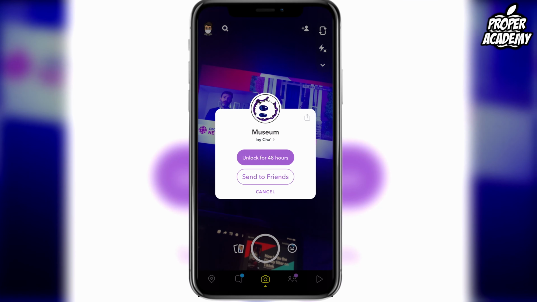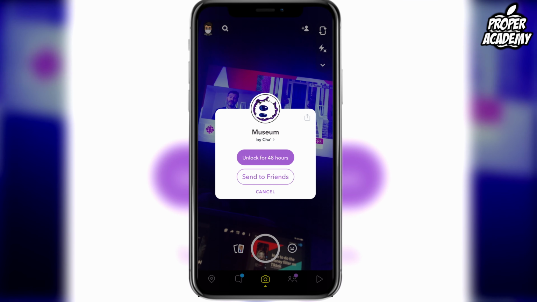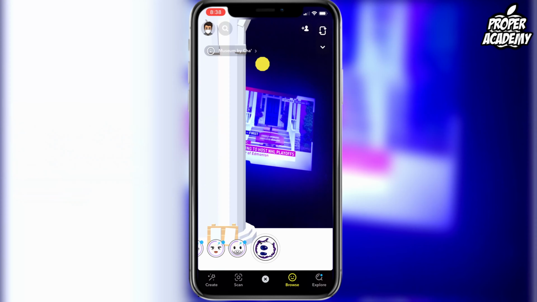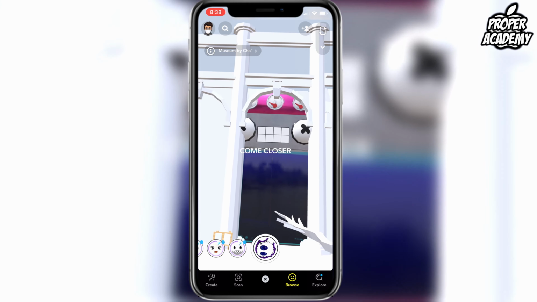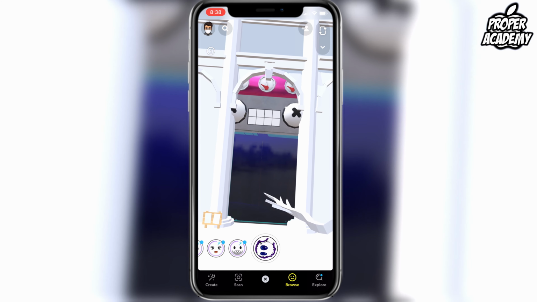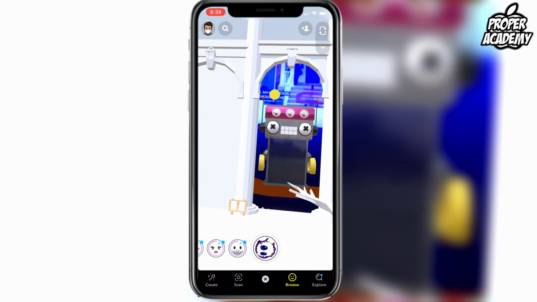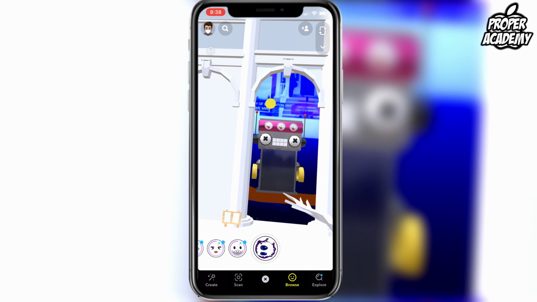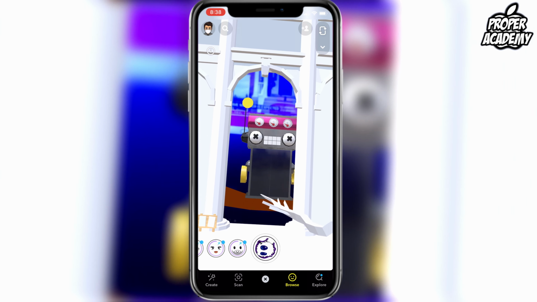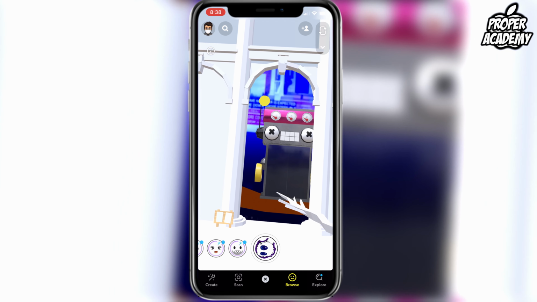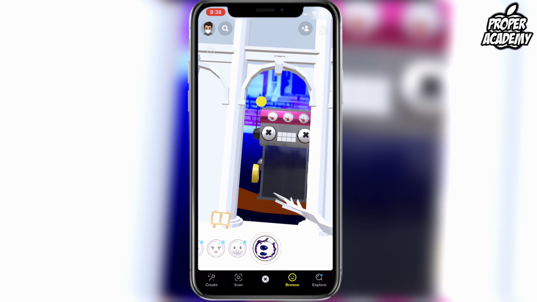And then we'll add this filter right here to your Snapchat by clicking unlock for 48 hours. It'll automatically unlock it. And then as you see, the filter starts right away. Then you could zoom in obviously as well and move around just by using your thumb. And you can move around the filter however you would like. Really cool. Now to record your video, you just want to click on the record button.